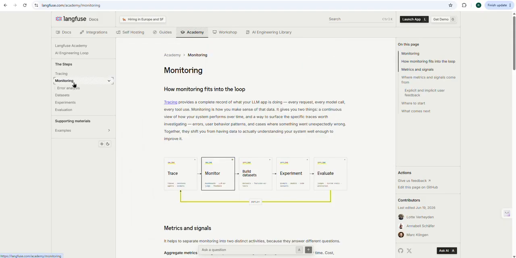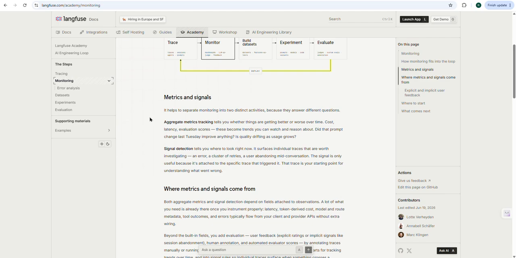So monitoring, as we discussed, is actually getting insights from the traces that we have. One very interesting metric that these guys have mentioned is aggregated metrics and signal detection. So we have traces, we have the observations. From the observations, we will aggregate the certain metric that we're looking for and we'll show it. And signal detection is kind of interesting here.